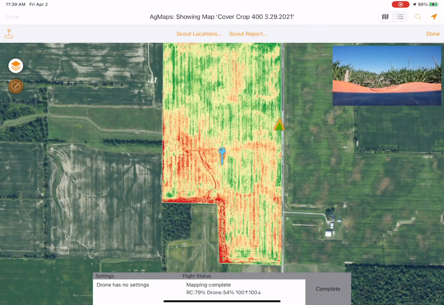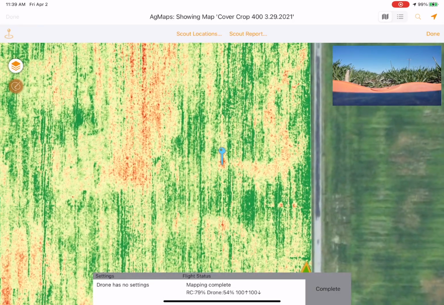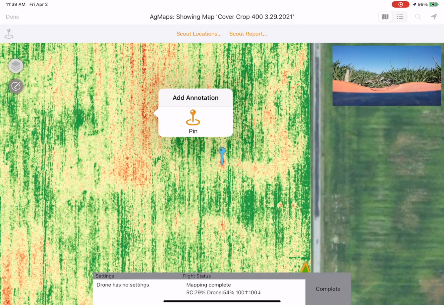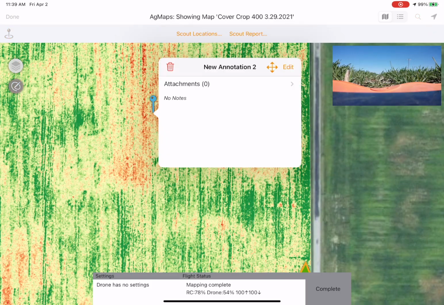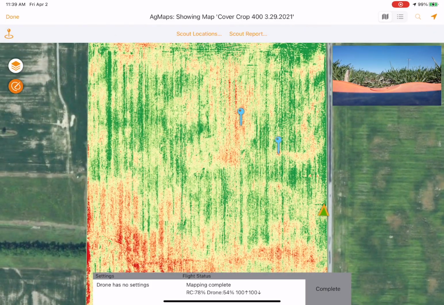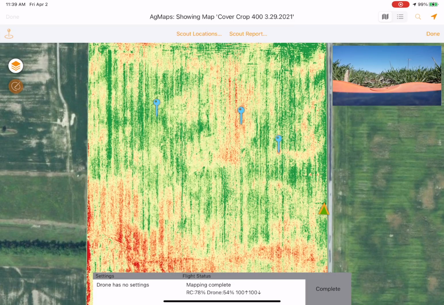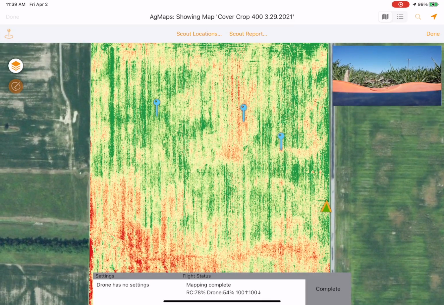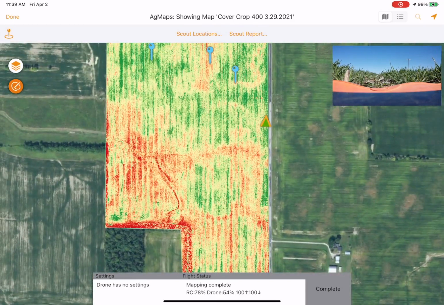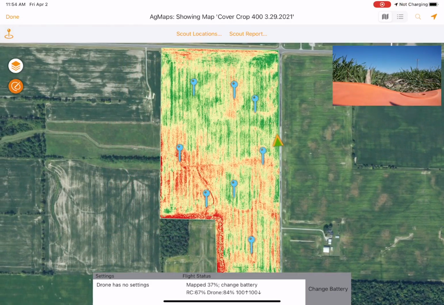After landing, utilize the annotation feature to pinpoint areas of interest on the map. Use as few or as many points as you would like. After all the areas of interest are selected, automated or manual ground truthing may be used.